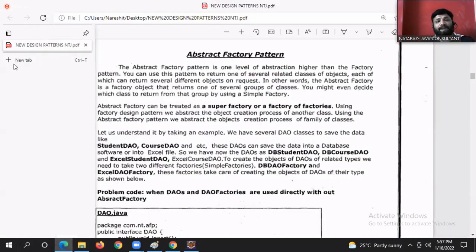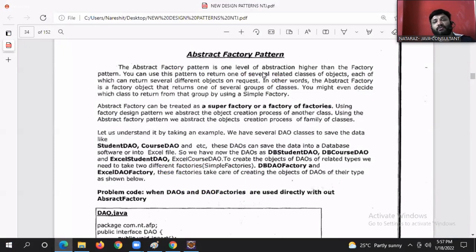Listen, guys. Abstract factory pattern is one level of abstraction higher than factory. You can use this pattern to return one of the several related class objects, and each can return several different class objects on request. So factory of factory, boss. Abstract factory returns one of the several related factories, and each factory can return one of the several related class objects. Everyone getting my point there or not?